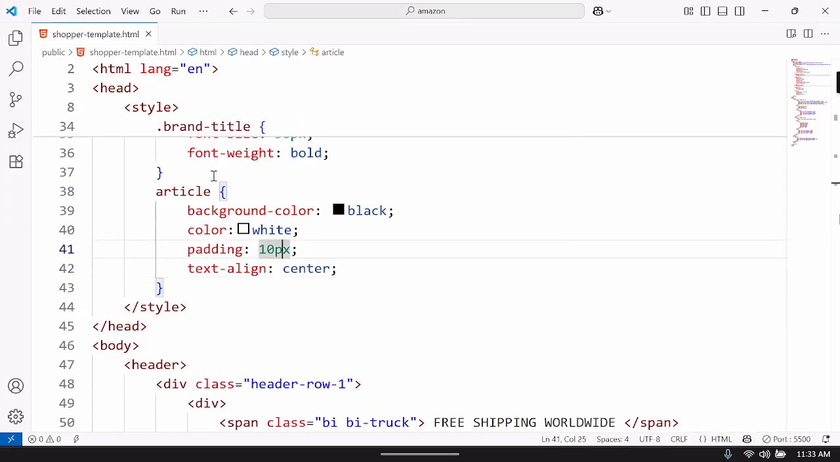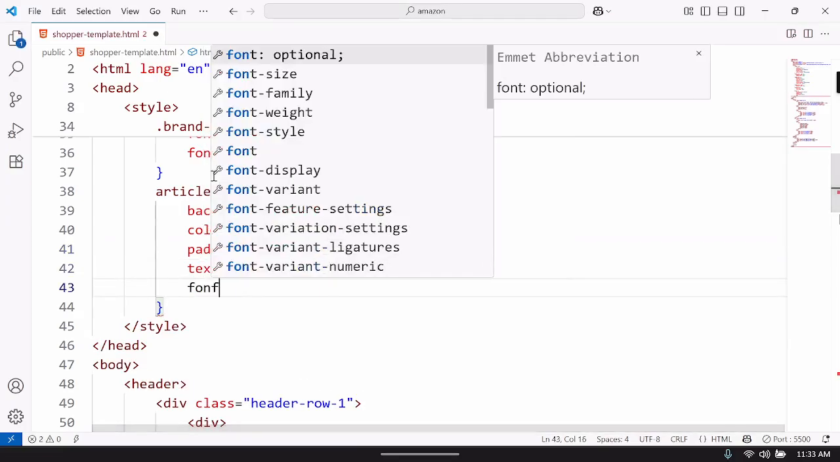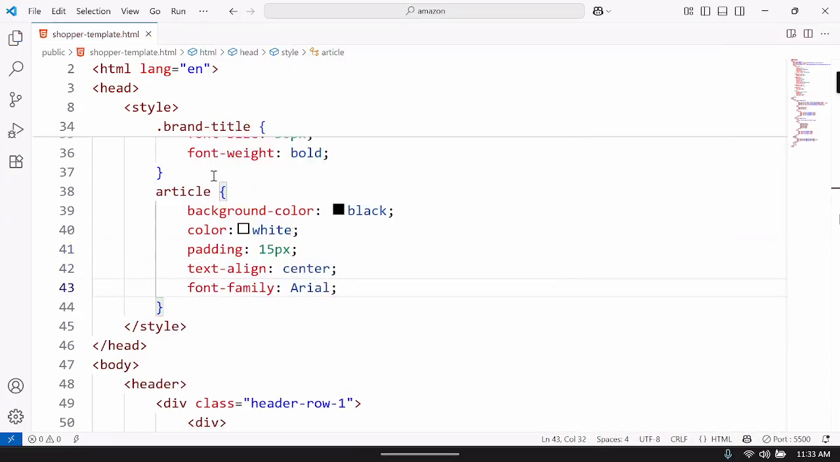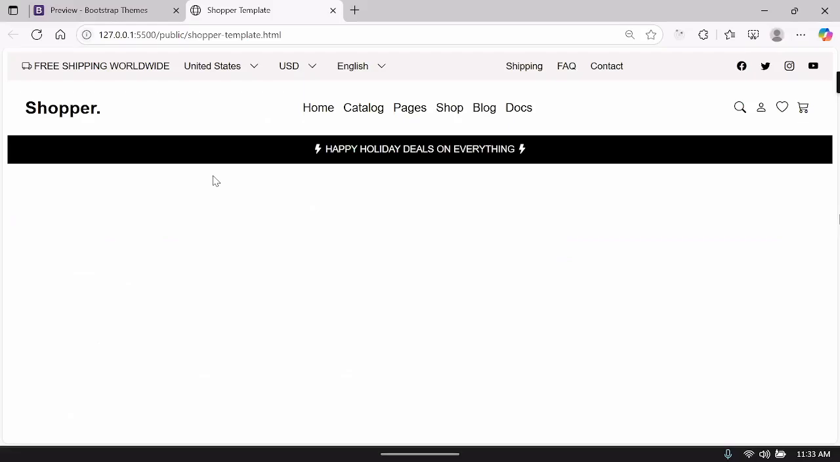We want some more padding, 15 pixel. Then padding will come. And font family, Arial. I gave a uniform font family there. And those two spans of lightning symbol, they should have a different color. Then what do we do?